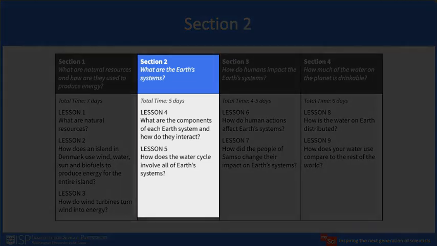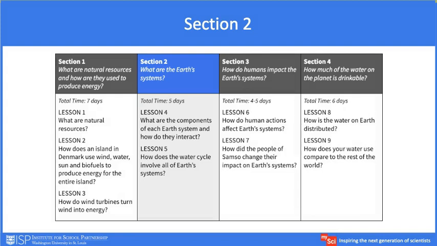Section 2 asks students to explore the components of Earth's systems and how they interact. Students will focus specifically on how water, a natural resource, cycles through these systems. This section will take about 5 days.